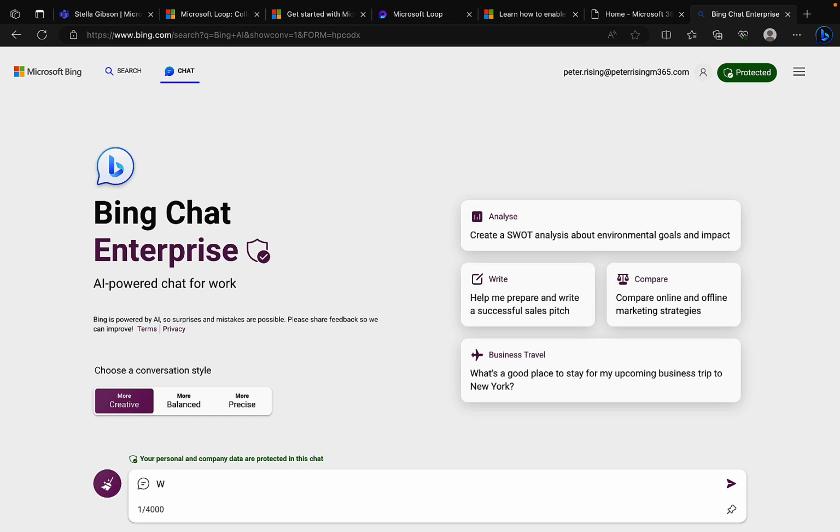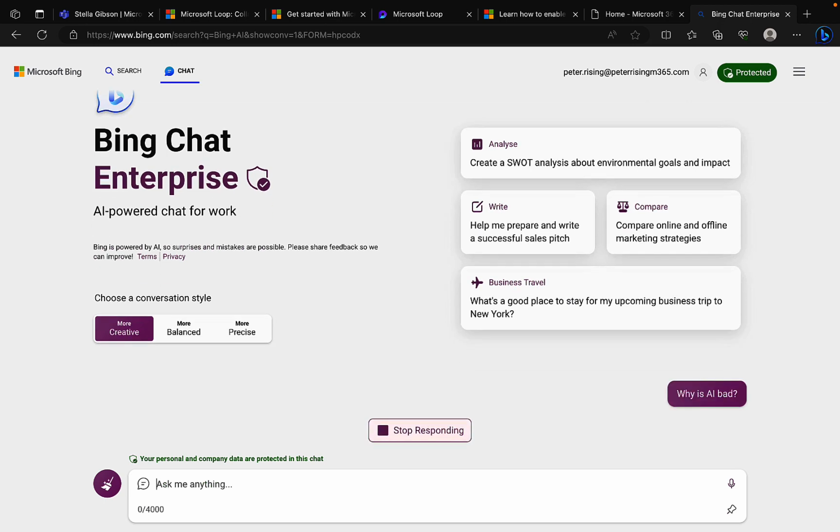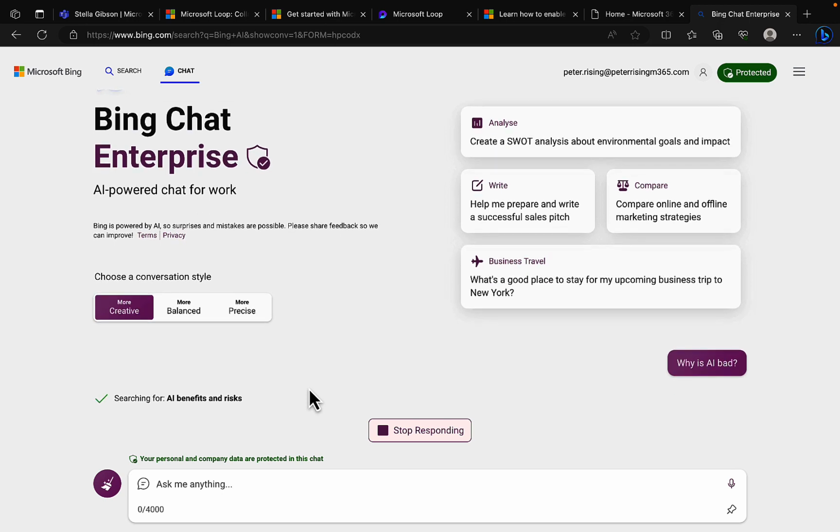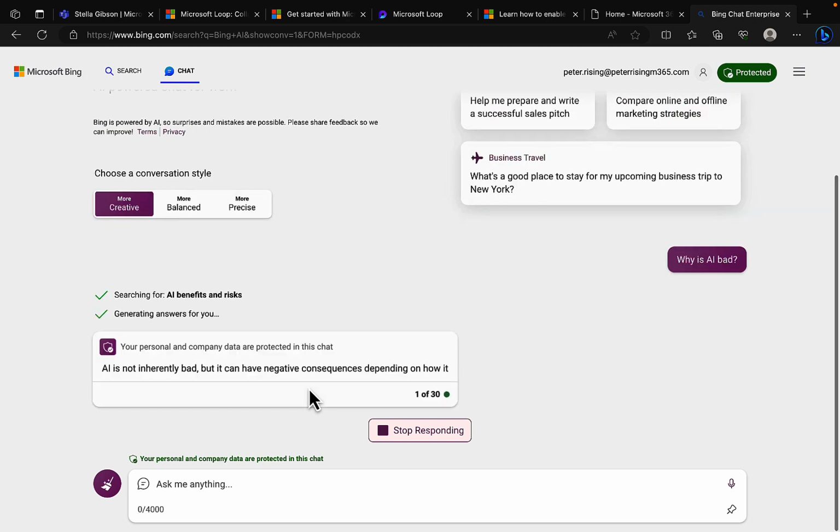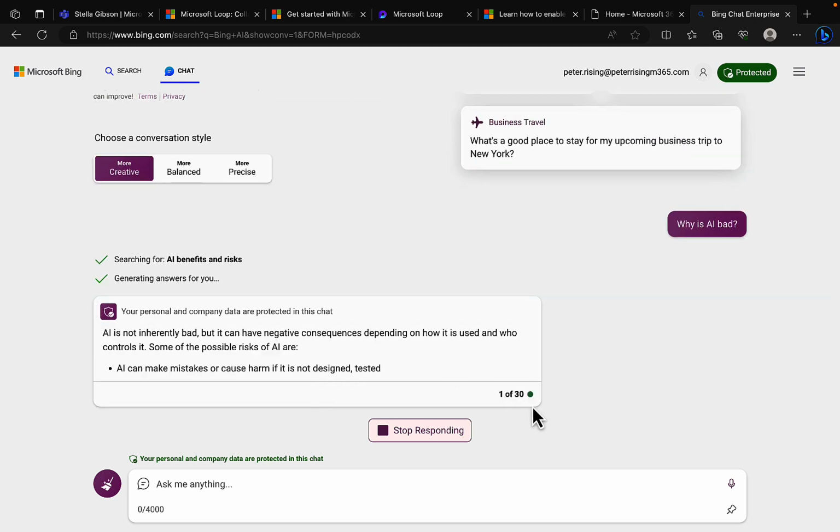Let's ask it this very question. Why is AI bad? There we go. Let's see what it comes back with. It's thinking. Oh, have I tricked it? Searching for AI benefits and risks. Oh, it's taken a while. Oh, here we go. It's defending itself immediately.